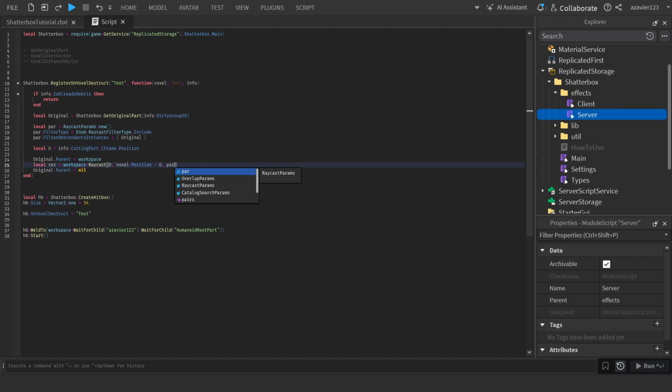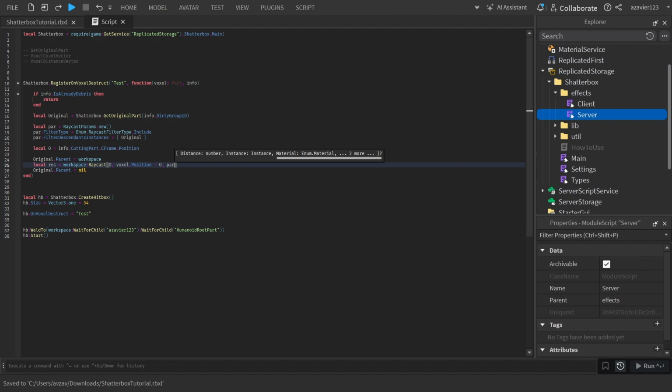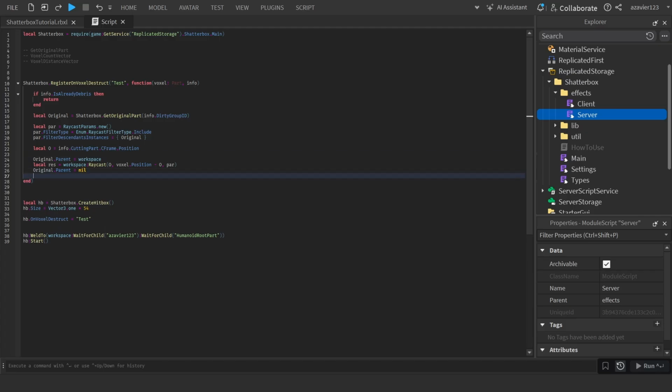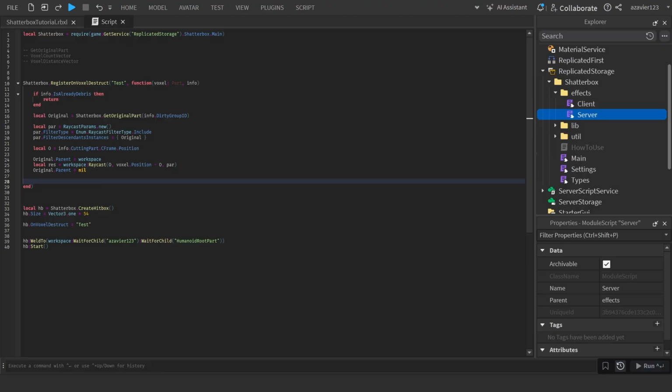And now we pass in the parameters. So we only check for the original part to see what the information is, right? And now from the logic that we've been going through, this raycast should never fail, because any debris, it's already debris. We're not doing anything. And down here, we're raycasting directly to the voxel's position, starting from the center of the destruction. So logically, this raycast should never fail. But somehow, it still can, in some cases.